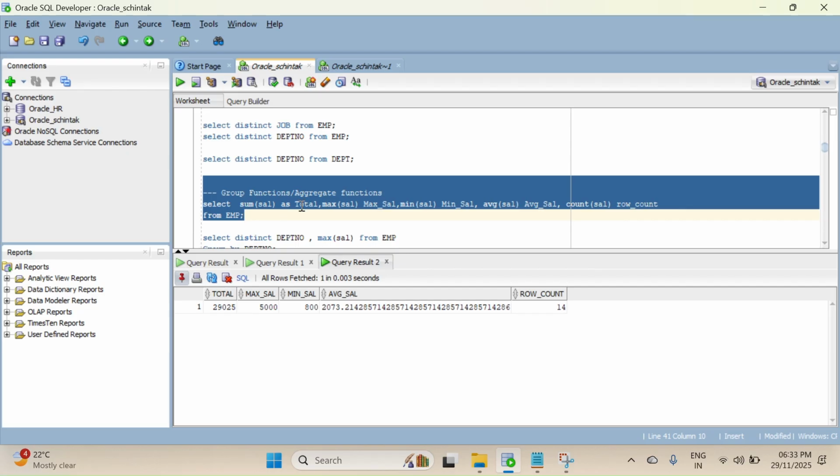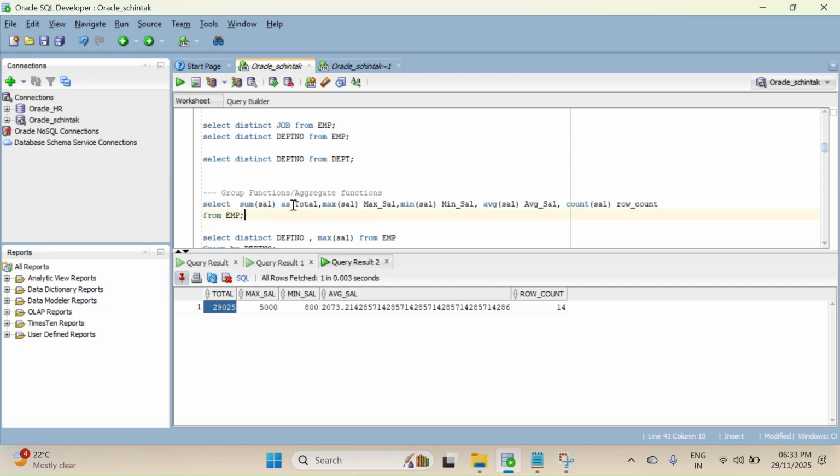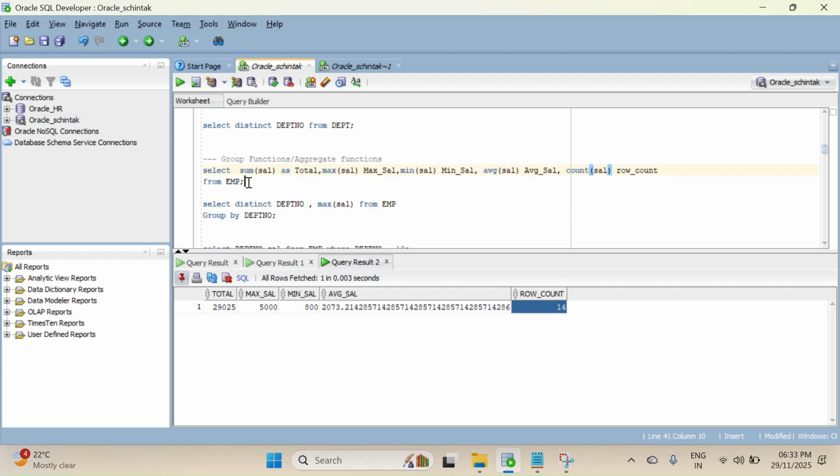Yes, it's an alias name. You can see here it's the total sum of the salary. That's why I have given the sum of the salary as total. Next, the max salary is 5000 and the minimum salary is 800. Next, the average salary: the total value divided by the count. The sum of the salary is divided by the count value, and you will get this average value. Next, the count of salary. We have a 14 row count. Here also you can see the 14 row count. These are all the group functions.